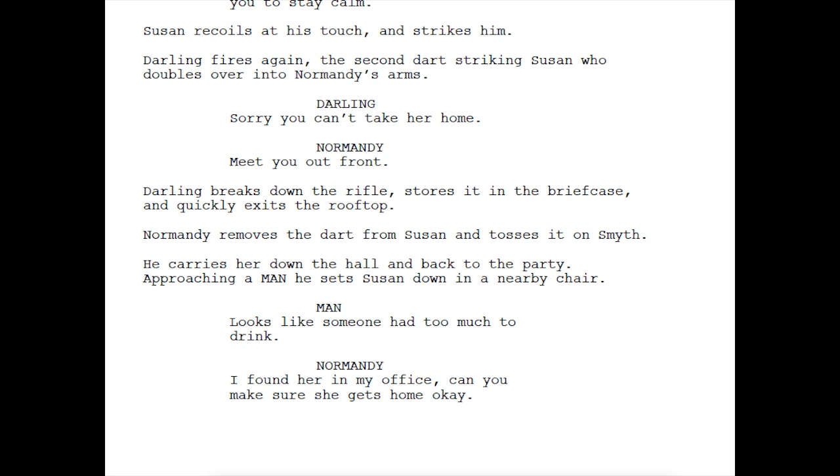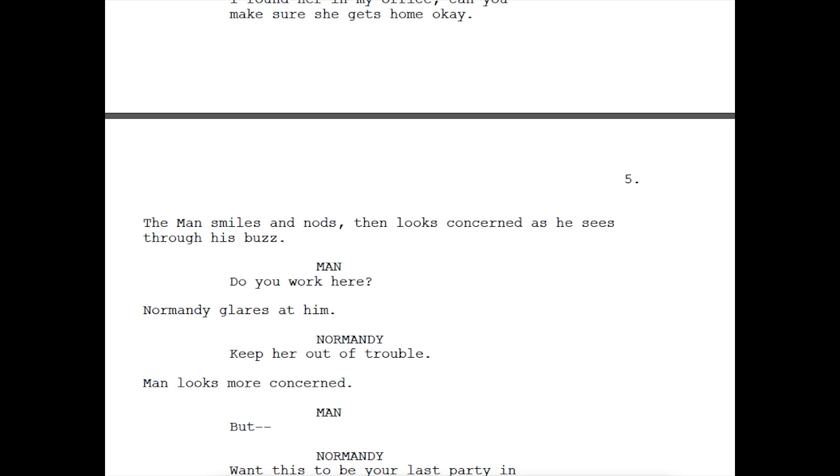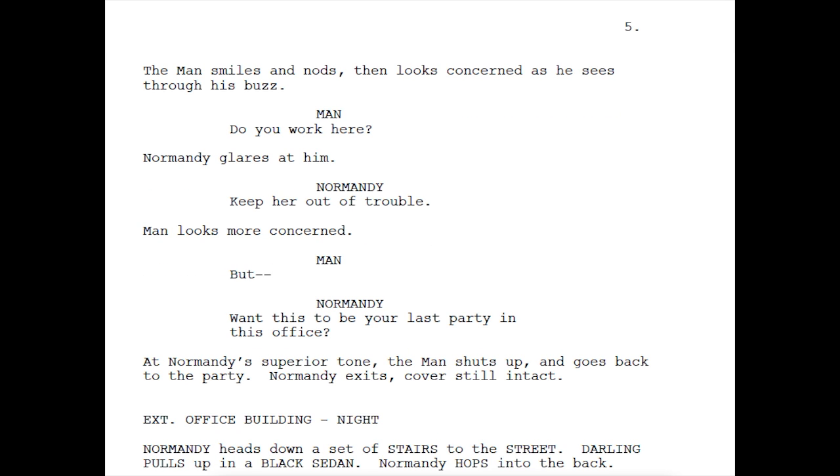Approaching a man, he sets Susan down in a nearby chair. "It looks like someone had too much to drink. I found her in my office. Can you make sure she gets home okay?" The man smiles and nods, then looks confused as he sees through his buzz. "Do you work here?" Normandy glares at him. "Keep her out of trouble." The man, more concerned, asks, "Do you want this to be your last party in this office?" At Normandy's superior tone, the man shuts up and goes back to the party. Normandy exits, his cover still intact.